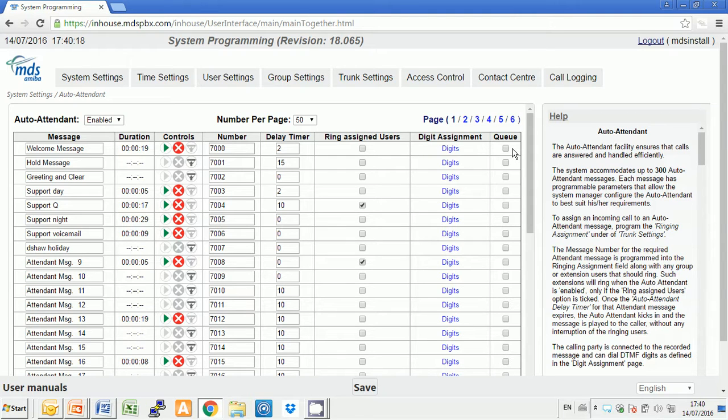Last is a queue tick box. The auto-attendant can be programmed to play a hold message to callers who are waiting in a contact center call queue and to repeat this hold message at a regular interval. Each time the hold message is played to a caller, a queue message can be added at the end of the hold message, advising the caller of their position in the queue. To activate queue messages for a particular auto-attendant message, tick the queue box here. The queue messages themselves are managed on a different page under System Settings. In the next step, we'll look at how to program the digit assignment.